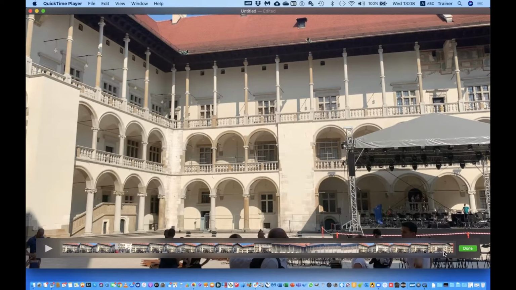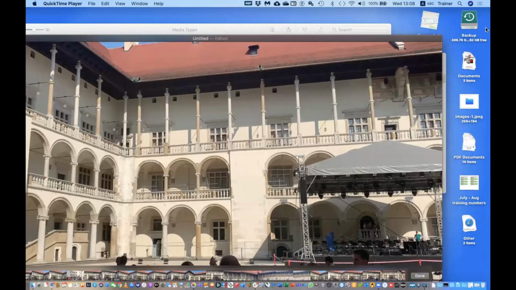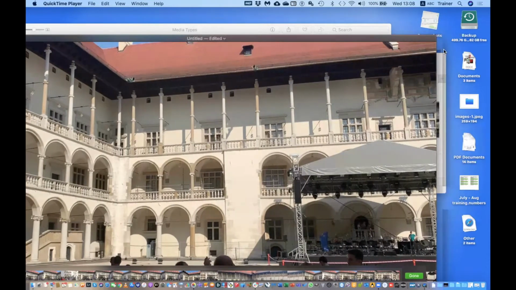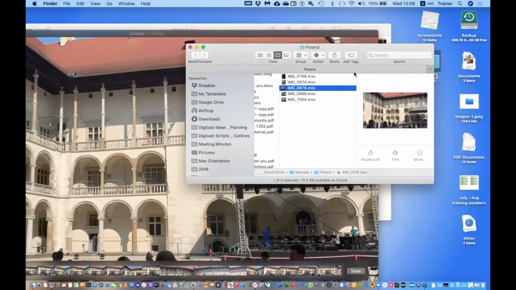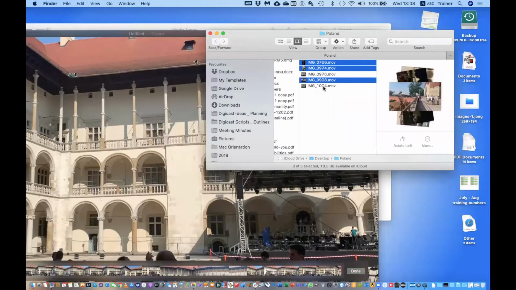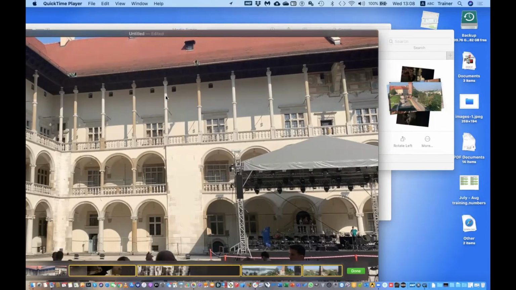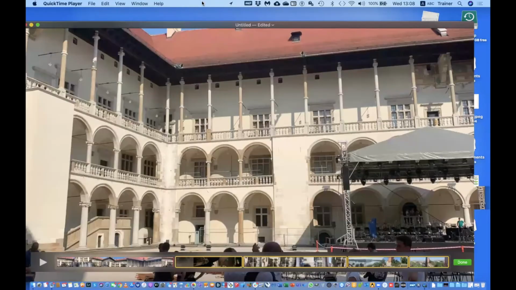Now I want to bring in the other clips that I had exported to my desktop. So I'm going to go to my desktop quickly, to that folder. There we go. I'm going to select the clips that I imported earlier and drag them in. As soon as I drag them in, you'll see at the bottom it highlights those clips. So I just drop them in. There are all the clips.